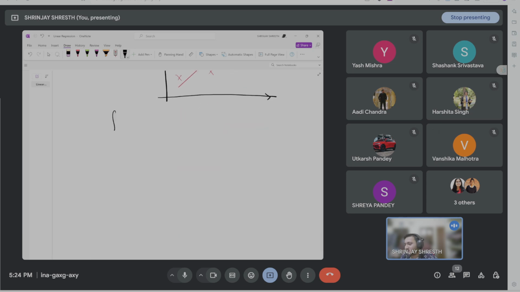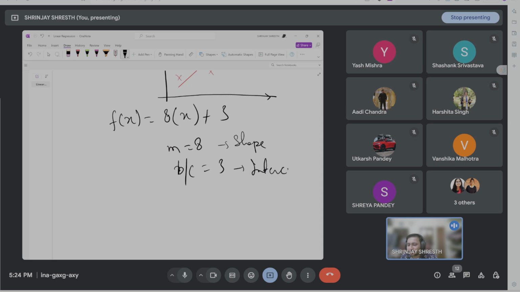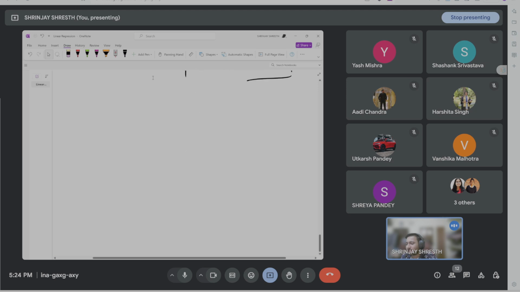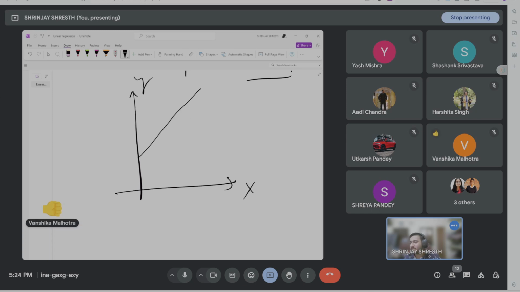लेट्स से आई हैव दिस इक्वेशन fx is equals to 8x plus 3. So I know my m as 8. I know my b or c, whatever you want to say, it is 3. So this is my slope. This is my intercept. Basic class 12th mathematics. I assume कि इतना तो आ रहा होगा. मैं फिर भी अगर नहीं भी आ रहा होगा तो फिर भी I'll explain. No issues. Let us have these axes y, x. Let us have my graph as this.